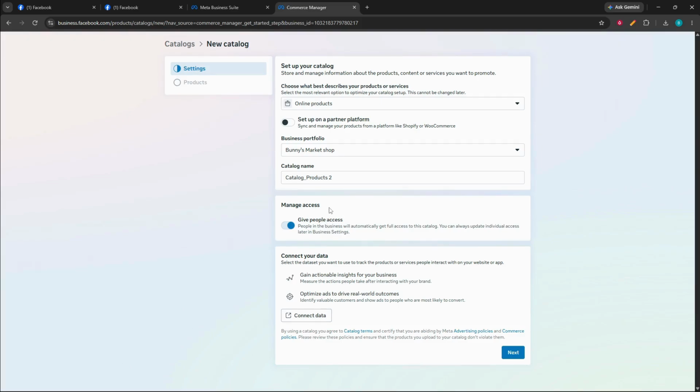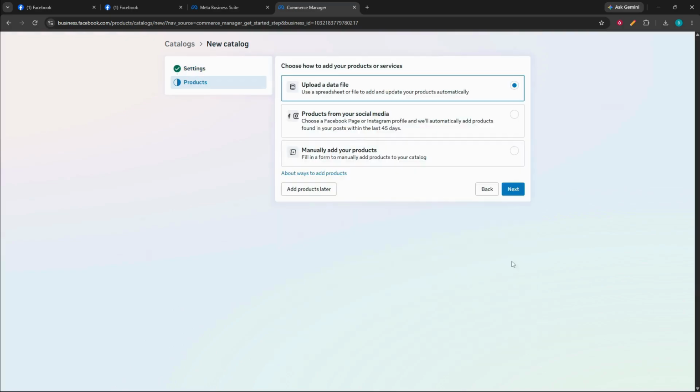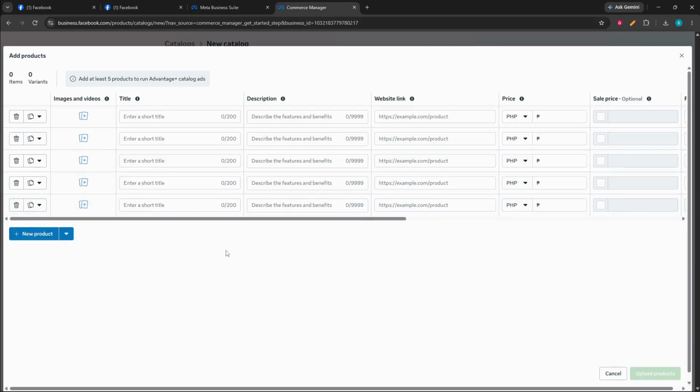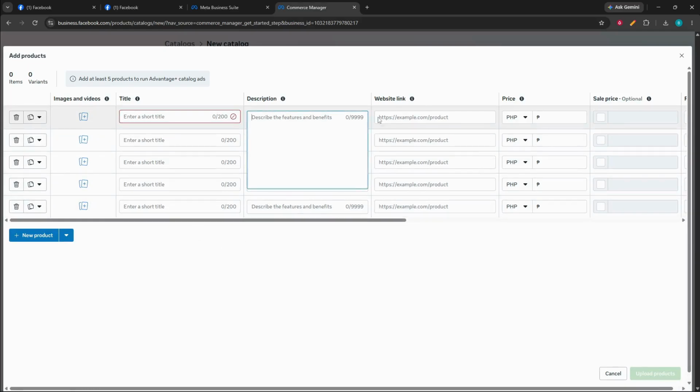If you want to connect a dataset, click Connect Data and complete that setup. If not, you can skip this part and move on. Then click Next. On the next screen, choose Manually Add Your Products, and then click Next again. You will now be able to start entering your product details, add your product images, and fill in the required information, including the product title, description, website link, and price.